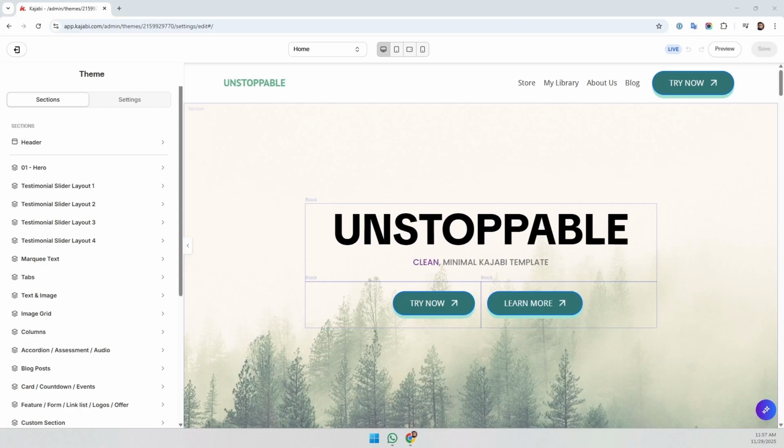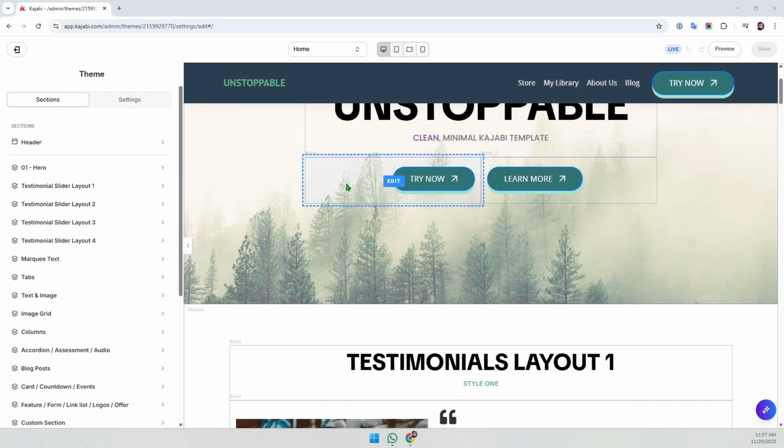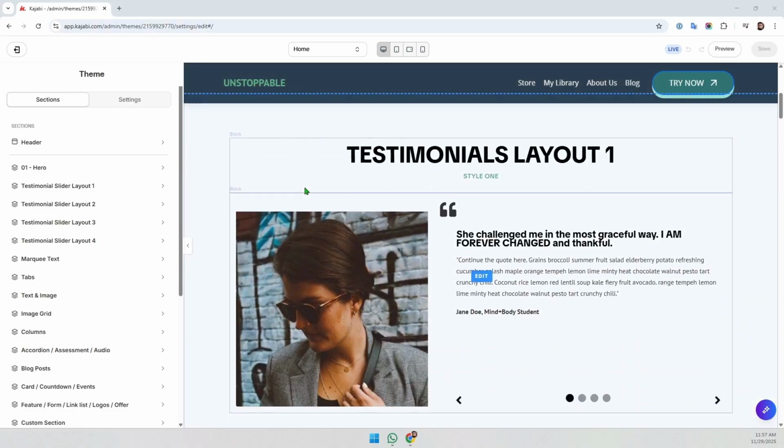In this video, we're going to explore the custom block called Testimonial Slider. This is one of the exclusive blocks available in our template. Let's visit a section where we are using our Testimonial Slider. This custom block offers 4 distinct layout or design styles that you can choose from.